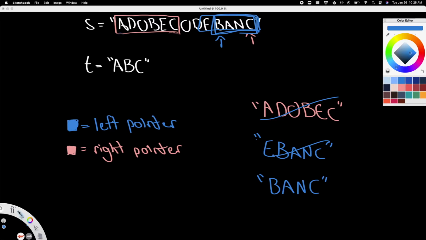So let's move our left pointer again. Since we have every single character in T, we can continue contracting the window. So let's move it from B to A. As you can see, we have A and C, but we're missing B. So we have to go back to expanding our window.